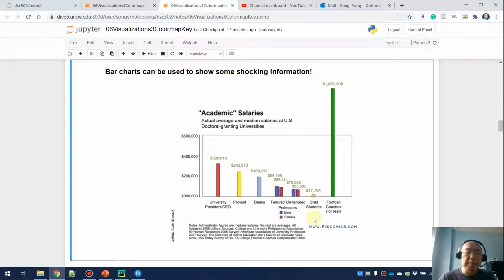And I'm an untenured professor. Okay, so unfortunately I'm here. Then for tenured professors, the pay will be a little bit higher, and then for the dean, provost, and the university president. And on the right side, you see the football coach. On average, they're earning more than 1 million, and they are also considered to be an employee of the university.